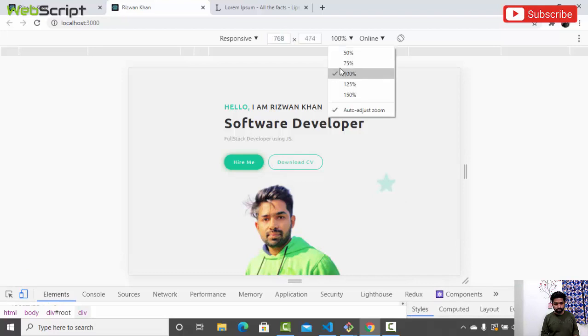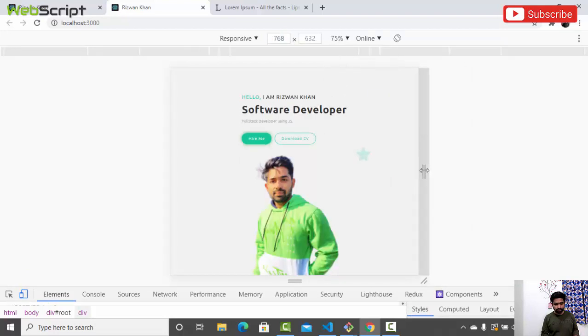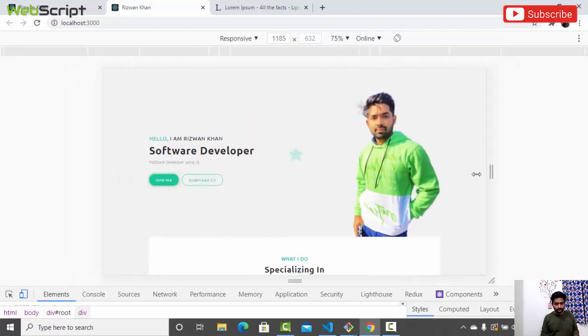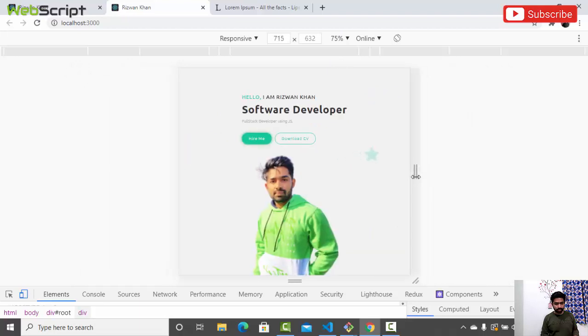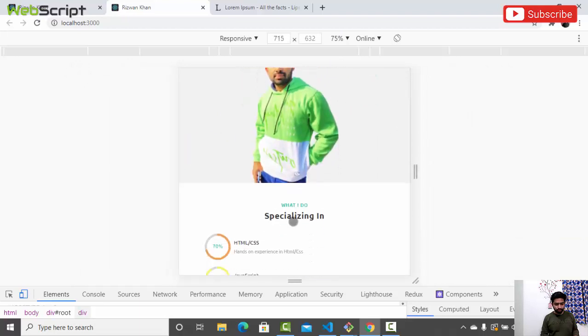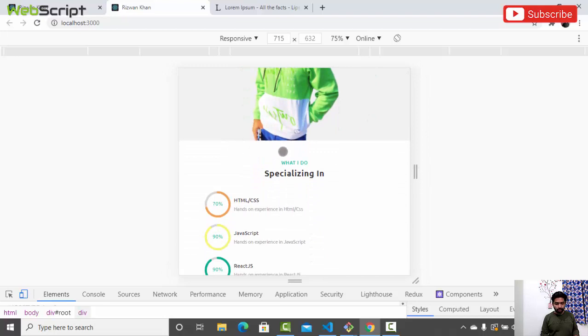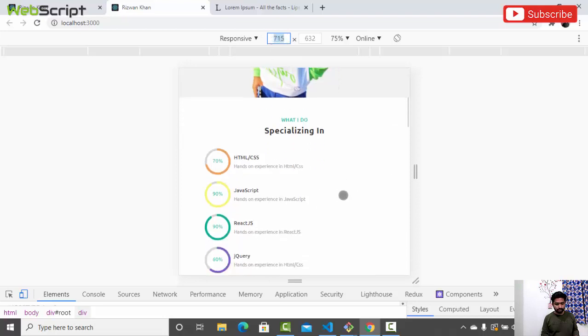Let's save this. Let's go to Chrome, and you can see the result over here. Let's change this to 75, and you can see it is going to look like this. Okay, so larger screens, now smaller screens. Perfect. Next, we have this What I Do section, and we all know this has a container, and because we are already on a smaller screen, less than 900, the width is 100%, and this is perfect.